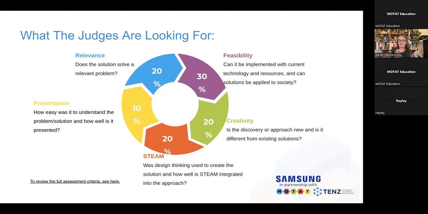It's also the integration of STEM or STEAM. So how are you integrating those, and have you made that clear? Does that come across really clearly in the design process you're going through? And obviously with the other aspects, there are parts of conceptual design woven into all of those things, like feasibility, relevance, and then how you're going to present and communicate those ideas.